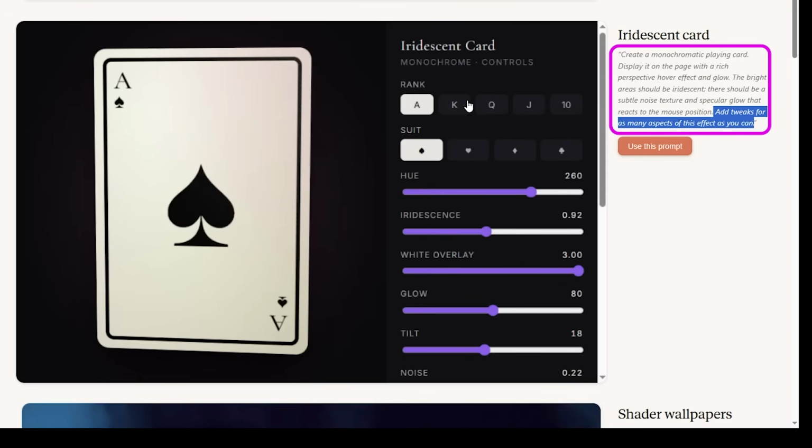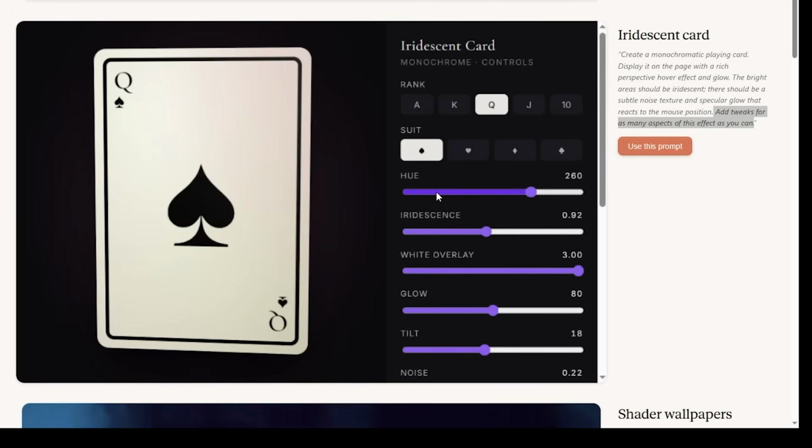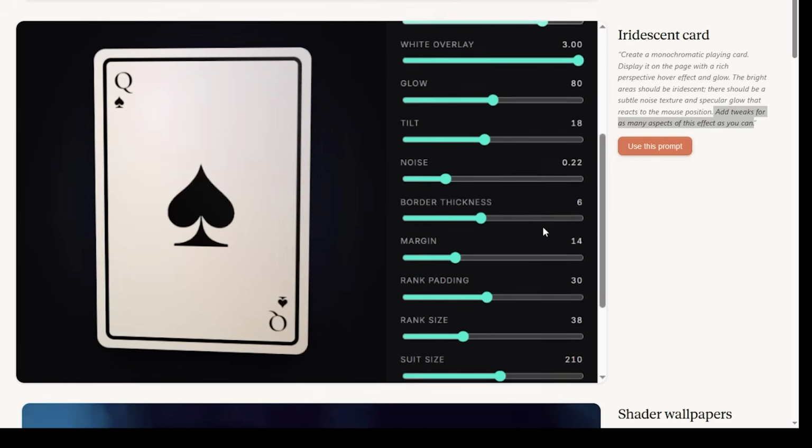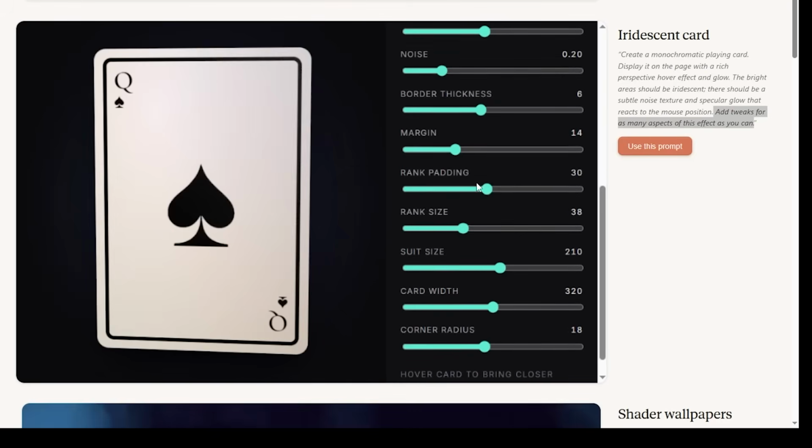And you can see the tweaks are essentially small changes where you can change what is being displayed without having to re-render the entire project. Here you can see you can change the hue, the iridescence, the glow, the noise, so many different factors that you can change. And this is just really useful depending on what kind of design you do want.